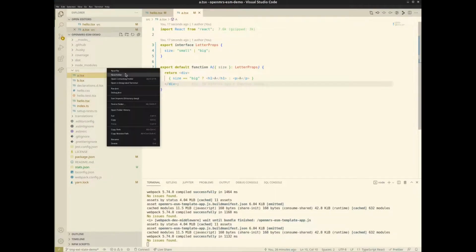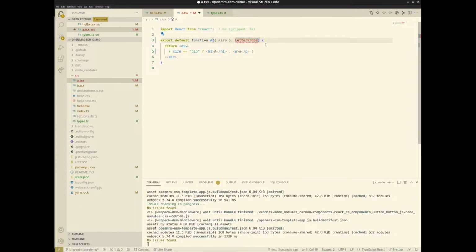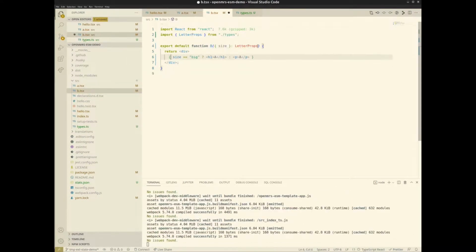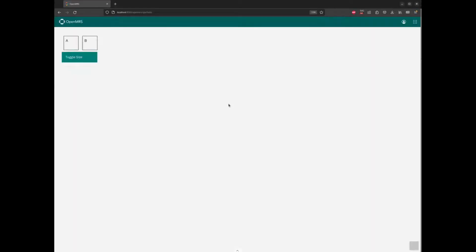Let's do the same for extension B. We're going to pull out the letter prop's type into its own file so that we can reuse it in B, and then we're actually just going to copy the code from A into B since it's so simple and change the letter as needed. Looking at our app in the browser, we now see that the extensions are updated in sync.